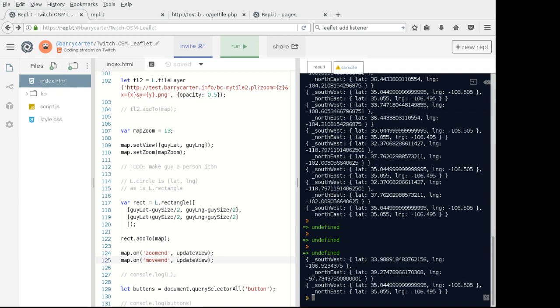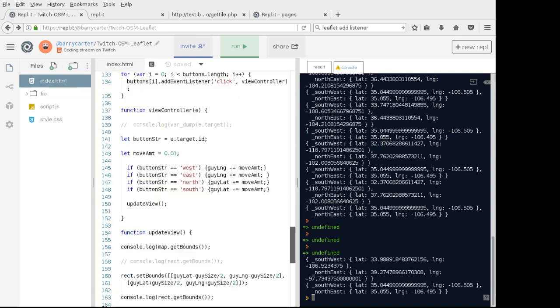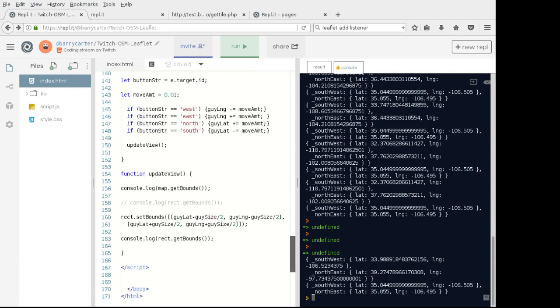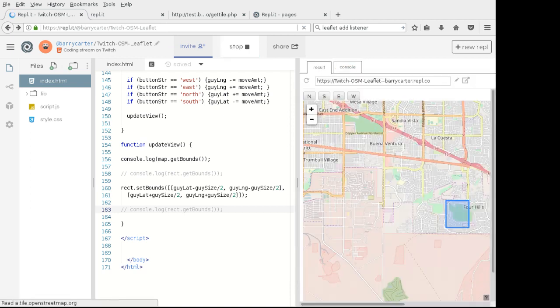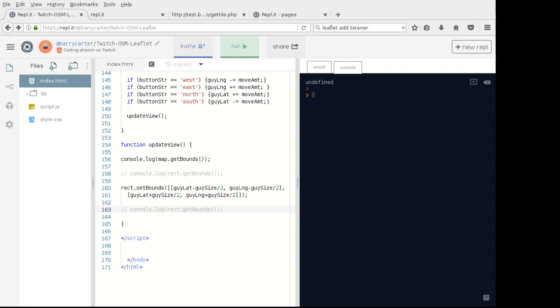Am I console logging two things again? I thought I'd gotten rid of the other console log. Nope, I'm still an idiot. This is because I was console logging it before and after I moved the rectangle. All right, so 93rd time's a charm. Let's just run it again. Okay. And right now I haven't done anything, so it's going to be fine the way it is.